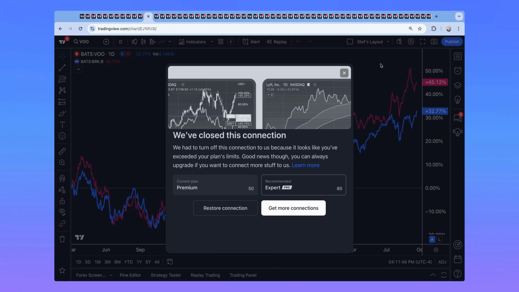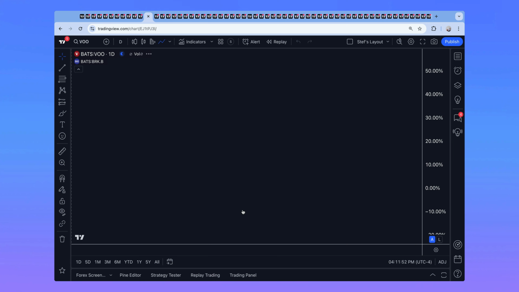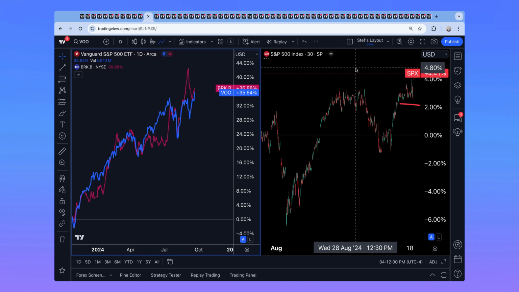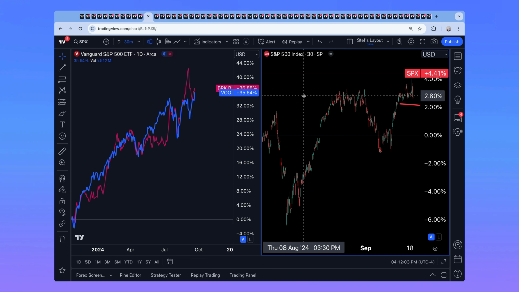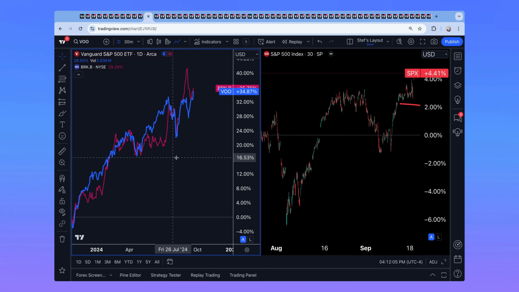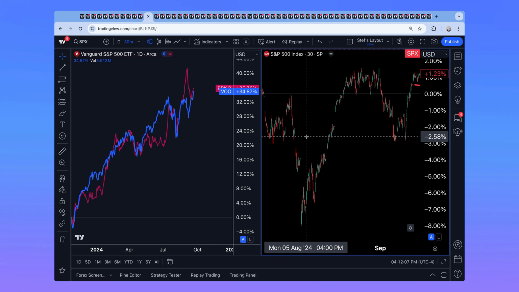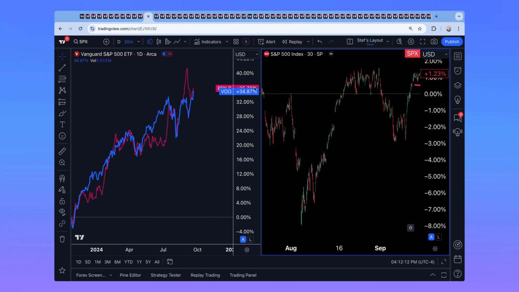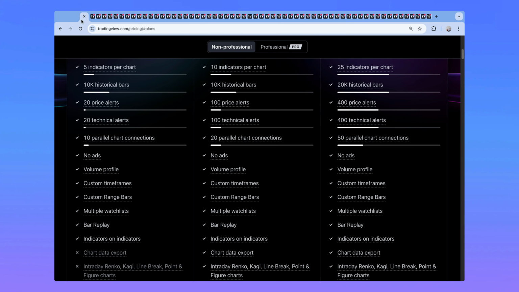So that's right, ladies and gentlemen, this is a really great feature. If we don't want to get more connections, we can always click Restore Connection, which will then close another chart up here in this list. But what you can do is utilize your multiple chart layout to look at two symbols at once, and this does not count against your parallel chart connection limit. So take advantage of the multiple chart layout feature within the context of parallel chart connections, which makes it a wonderful tool for doing the research you need across different markets, asset classes, and symbols.